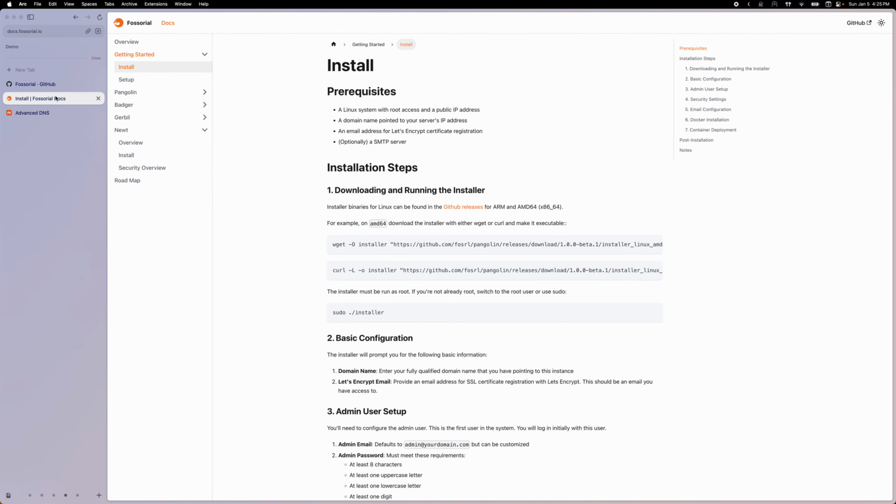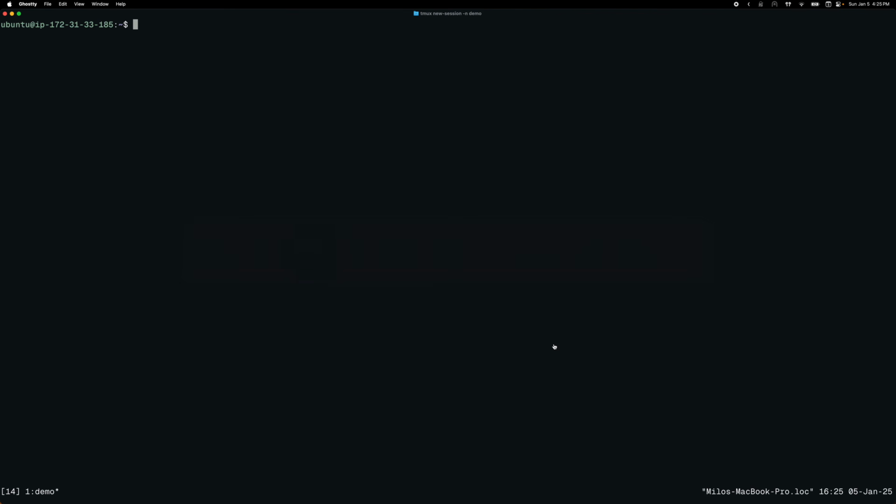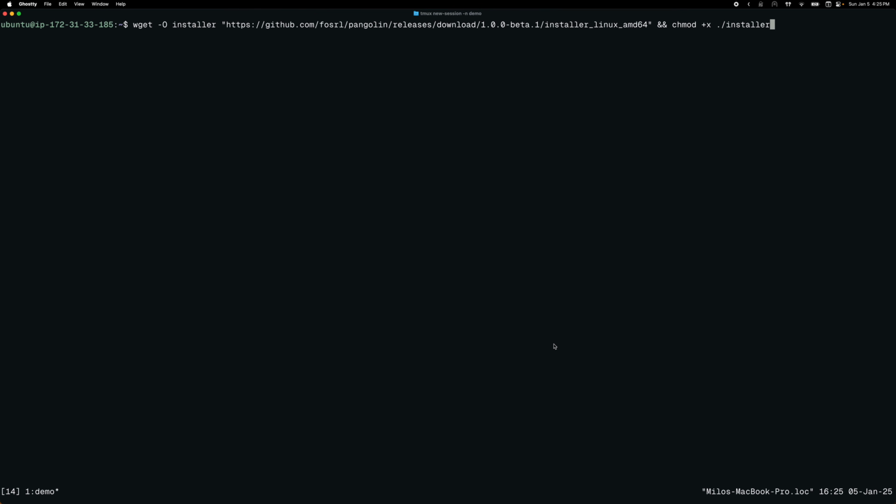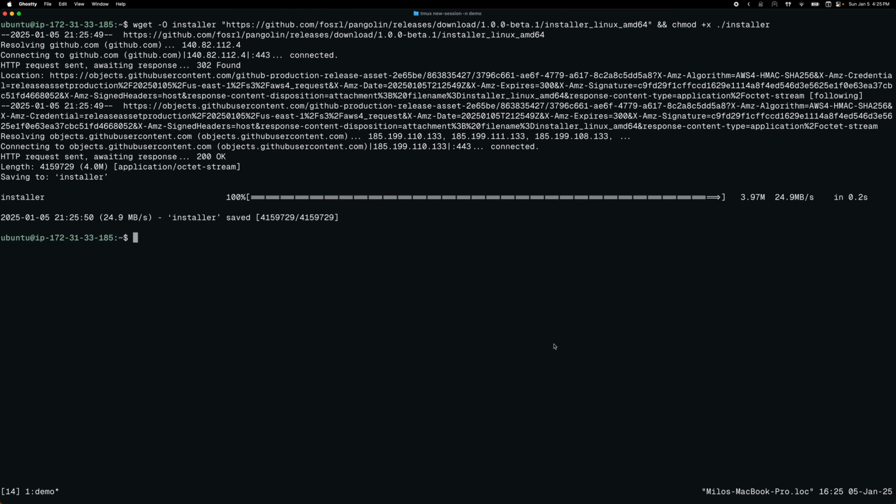So to get started, I'm going to first run this installer wget command for my system. On this VPS, this is an AMD64 machine, so I'm going to use that release, download it, and then I can just go ahead and run the installer. You have to use this under superuser because it's going to ask you if you want to install and run the Docker containers. So you need sudo for that.